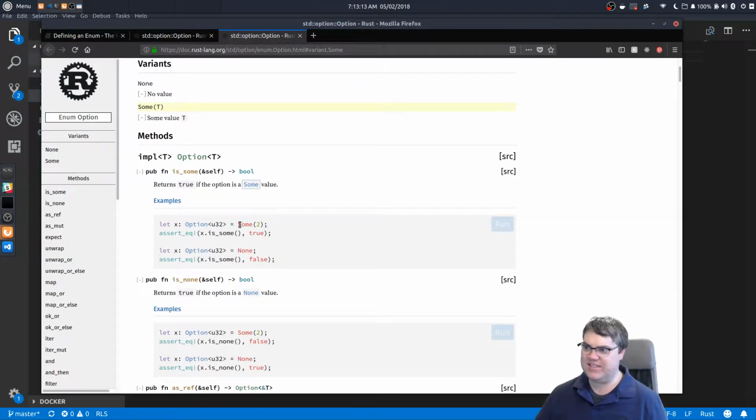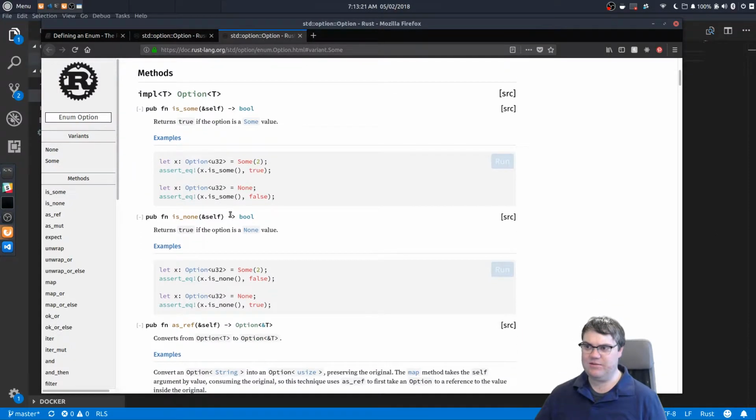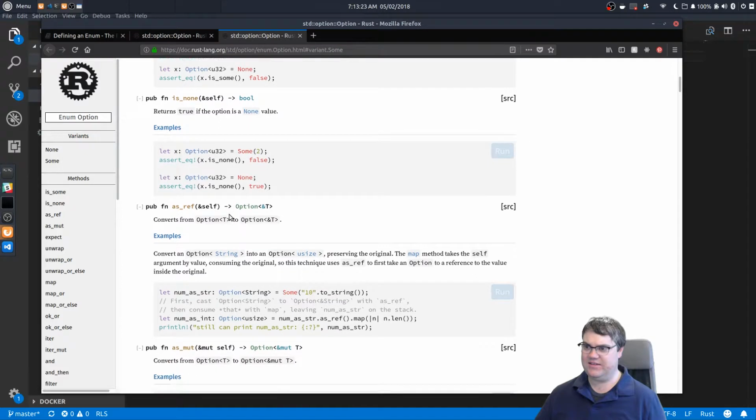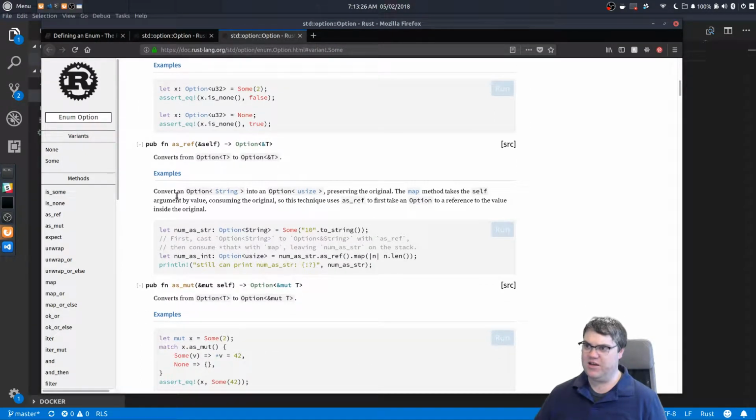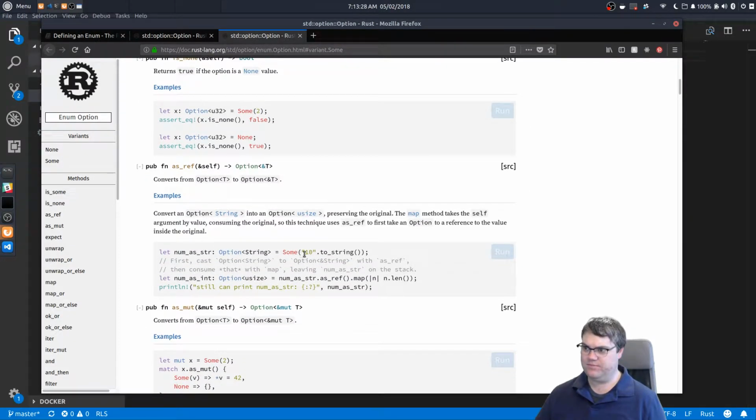I guess is Some doing something to it? Because like I'm using parentheses with it. It's a capital name. Is Some an enum or is Some a struct of some kind? So Some(10).to_string. So that's like converting it. Convert an Option<String> into an Option<usize>, preserving the original. The map method. Okay, so it's not really describing Some.